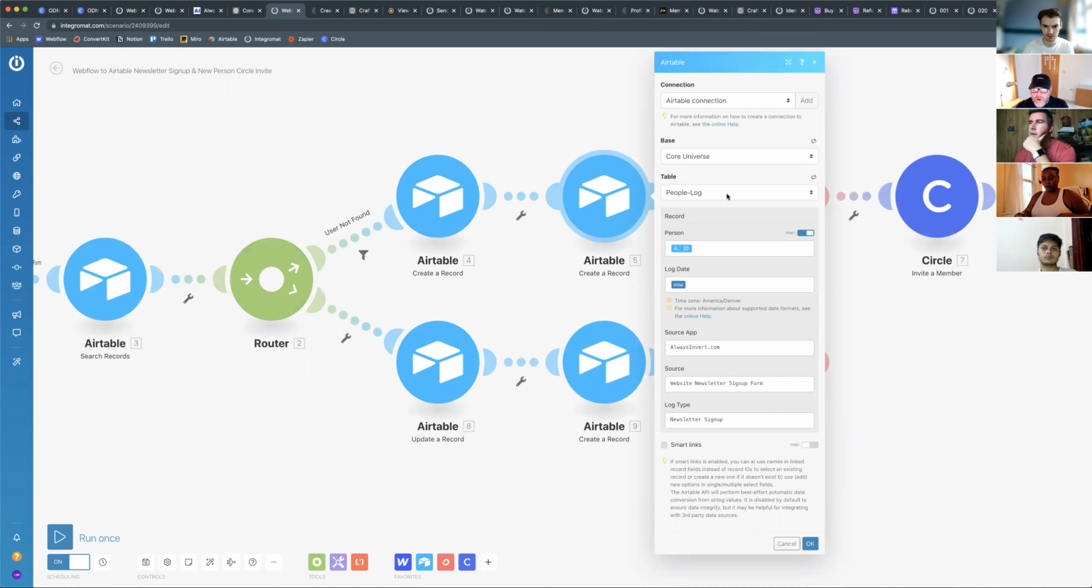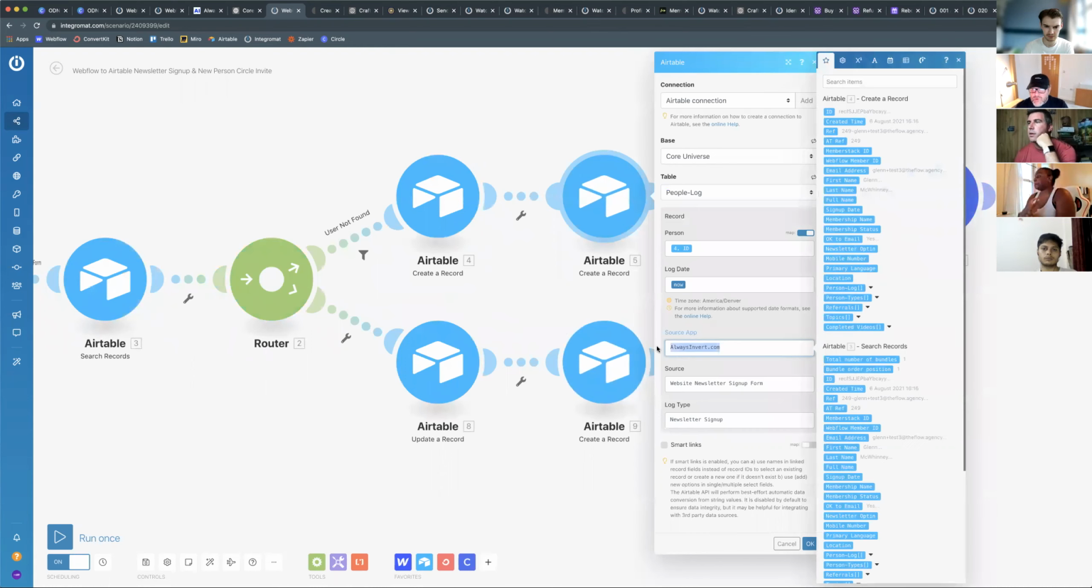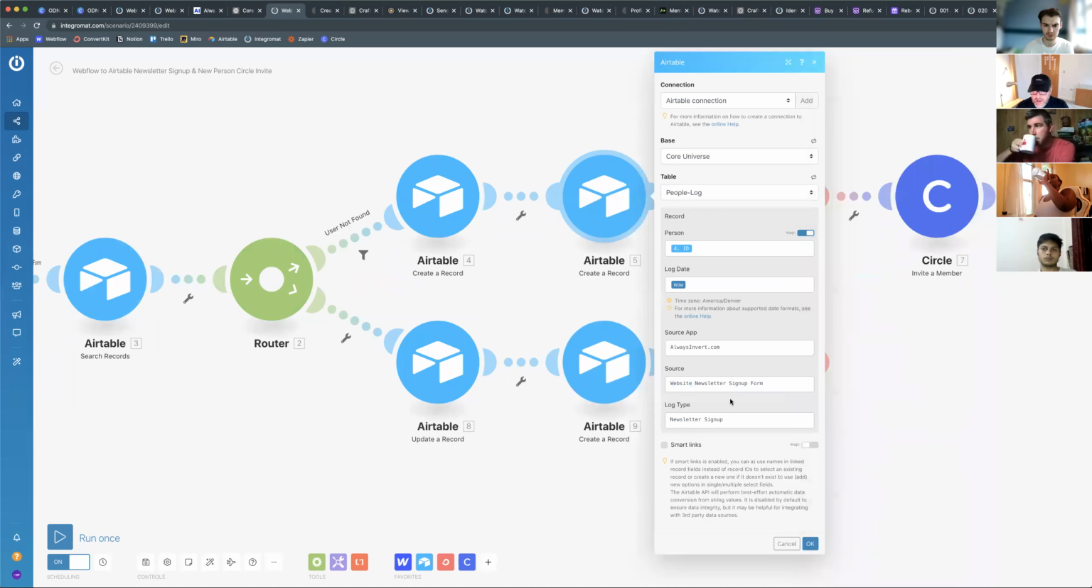And a concept we've got going on here is this idea of a log table. So that person has basically come in via the source of alwaysinvert.com. The source is a particular form, source app and source, and then the log type is a newsletter sign up. So we're starting to track activity at a more granular level. We couldn't really do this if we were going straight into ConvertKit. We don't have the capacity in that program to do that, but we can do it here.